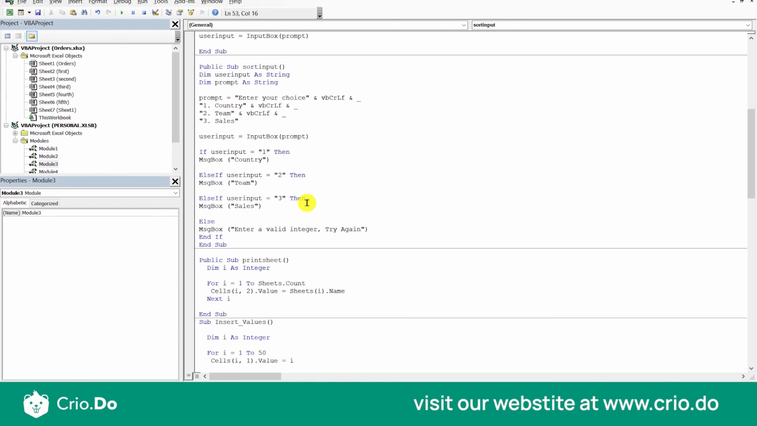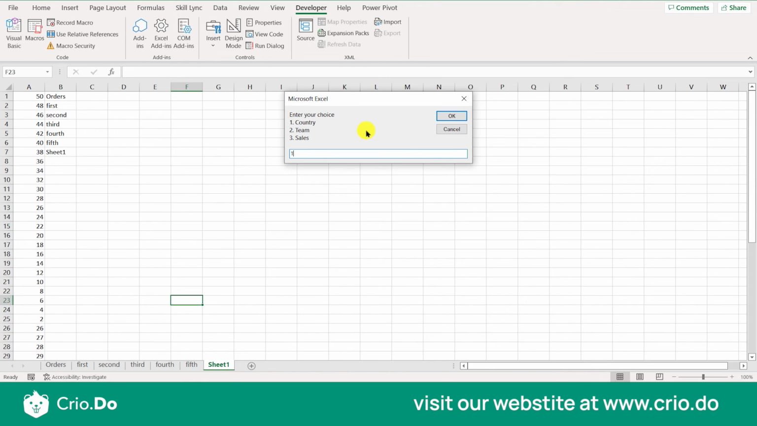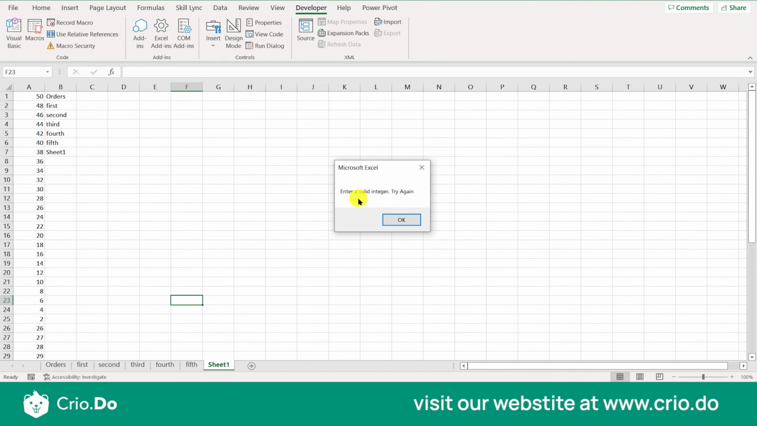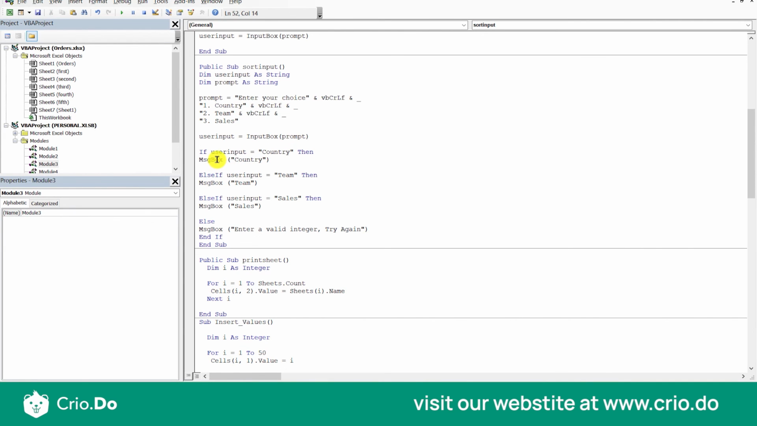Now we can do the same thing with strings as well. For example, in the same choice, instead of 1, I am putting here country. So we want to make it with the country only. And this is team. And this is sales now. So we have replaced 1, 2, 3 with country, team and sales. So I'm going back to the program again. I'm running this here. Enter your choice. I'm again selecting 1. So this is enter a valid integer and try again, because it has not matched with any if condition.